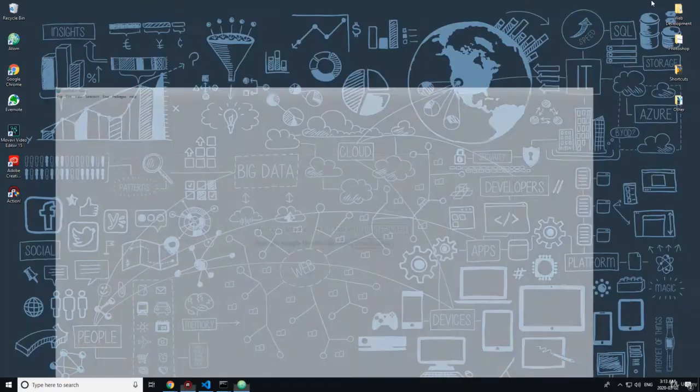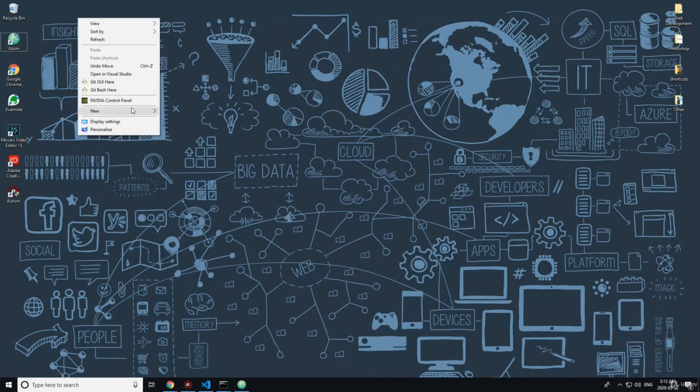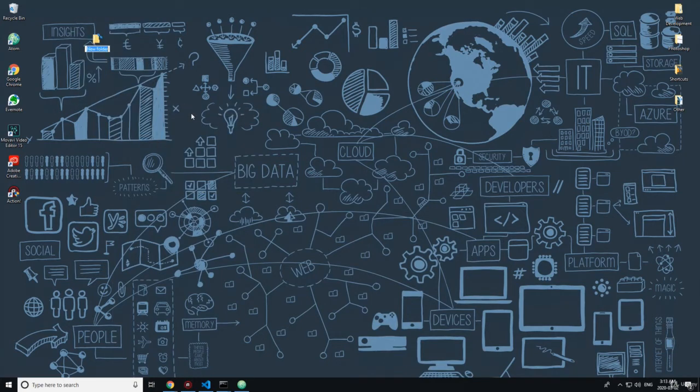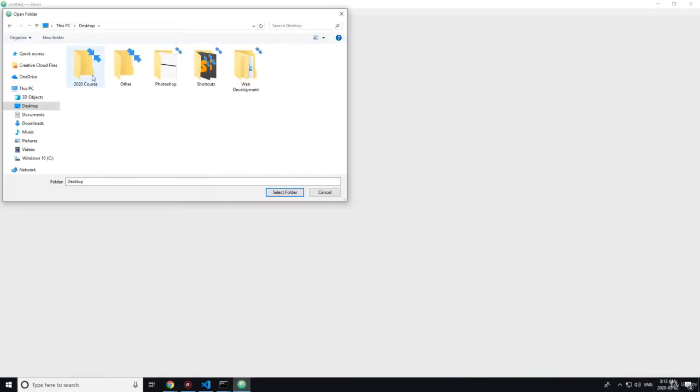So what we can do now is just minimize it, go to your desktop, create a new folder called 2020 course. Although you could name this folder whatever you want. And then go to Atom, and we can go here to open folder and just select 2020 course. Open it, and then we basically have access to this folder inside of Atom.